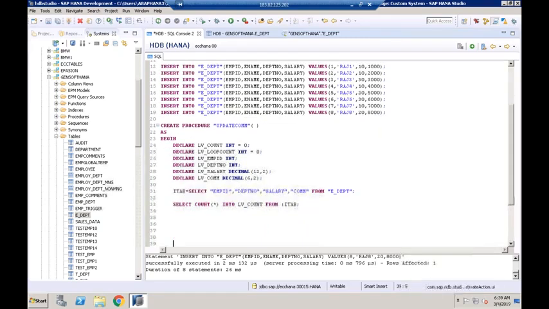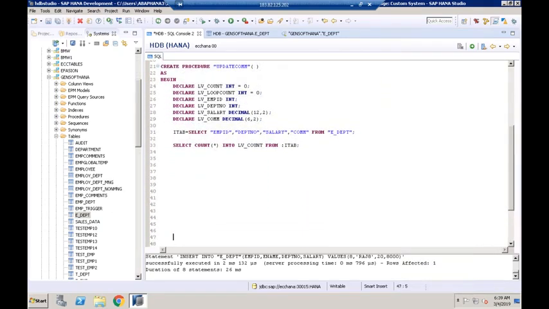Done. Now here I'll say if lv_count is not equal to 0. Okay, if lv_count is not equal to 0, then end for if is what, as usual, I'll use end if. So if lv_count is not equal to 0, then I need to loop the internal table.